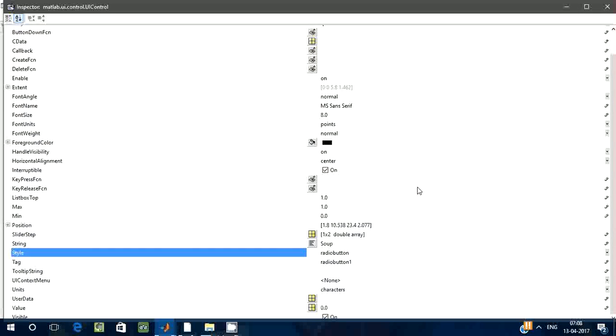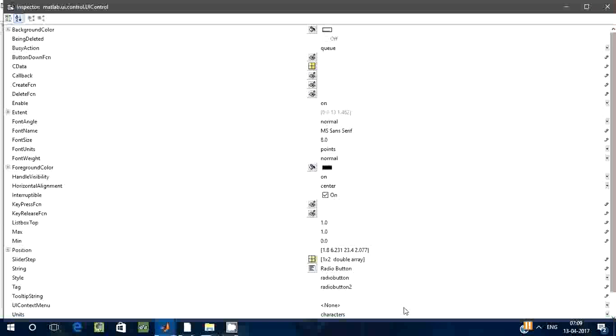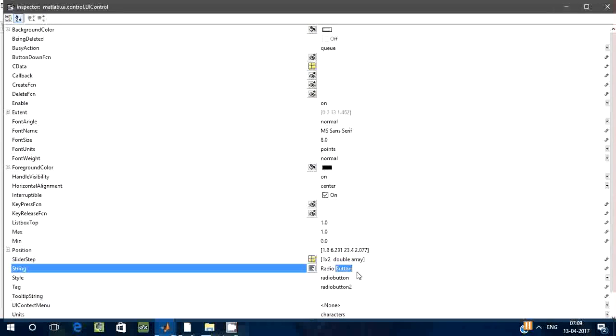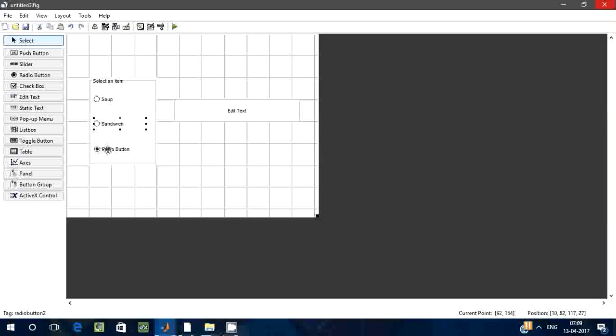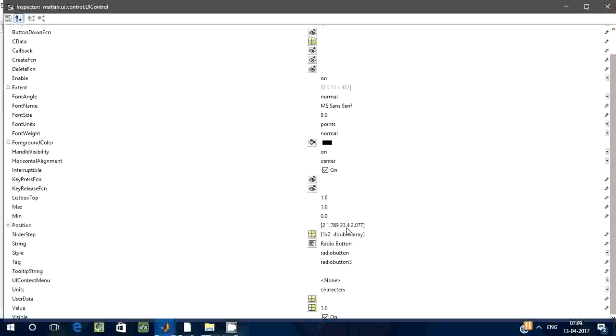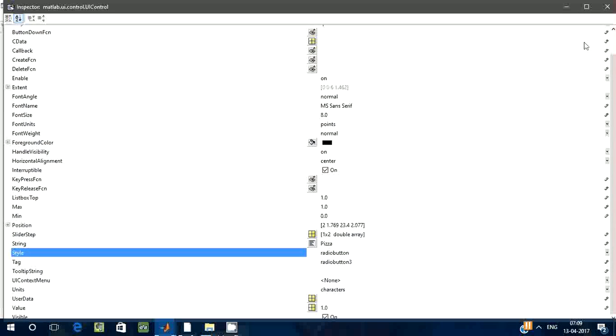I'm going to choose the option soup. And the second radio button, radiobutton2. Let me choose sandwich. And the third one, I'm going to choose my sister's favorite dish, pizza.